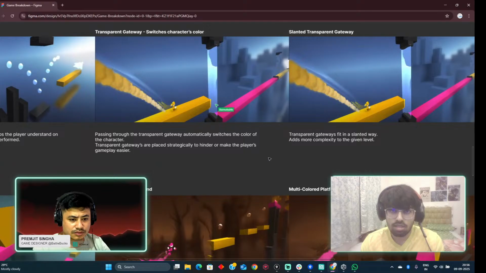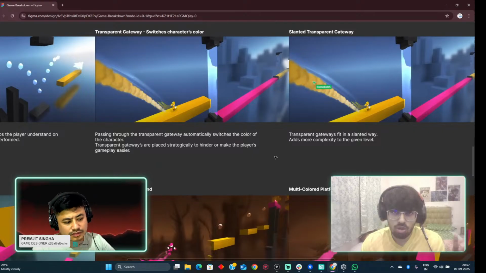But this might get tricky sometimes, because it is almost translucent, right? You have to be careful, watch for it and keep it in your mind. If you don't watch it, you'll think, okay, there's a yellow platform, there's a pink platform, I need to tap on the left side of the screen to change the character color. And when you do that, your character will become pink. But once he passes through this, he'll switch back to yellow, come in contact with this pink and die. So you have to make sure you see this transparent gateway anywhere you go.